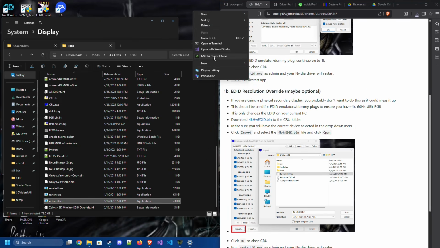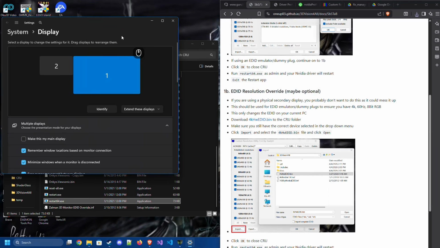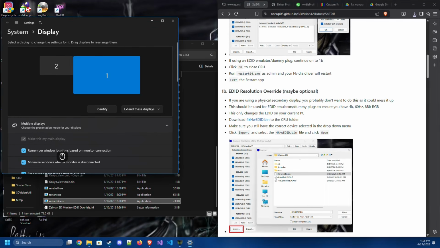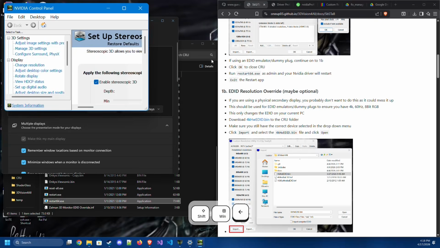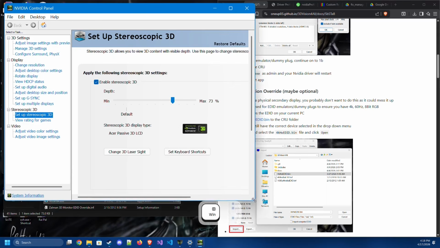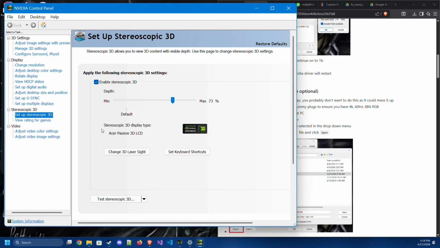Now let's go to our system display settings. Now we need to make our EDID emulator our primary display. And then, to find our mouse, there it is. We go to our NVIDIA Control Panel. It popped up on the other display, so I'm going to do Shift, Windows, Left to bring it over. And we'll expand it out here. And now this is what you want to see.